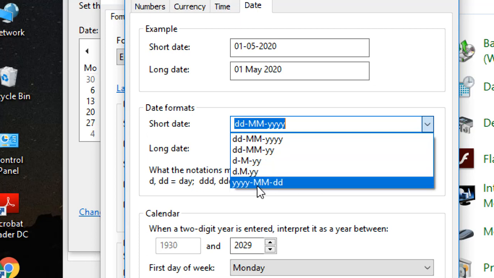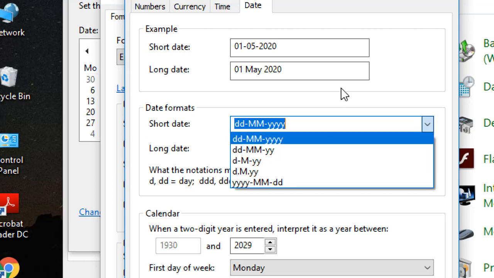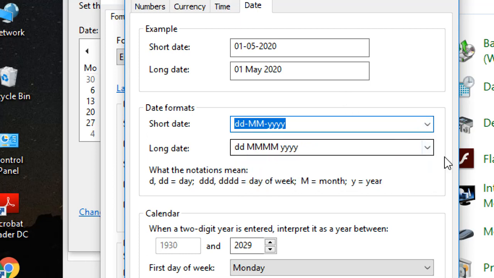Clear everyone? In this option, YYYY, MM, DD, what will it show you first of all? Year, then month and then date. It means what? How will today's date show? 2020 05 01. Get it everyone, this is the short date? Now go to the long date.